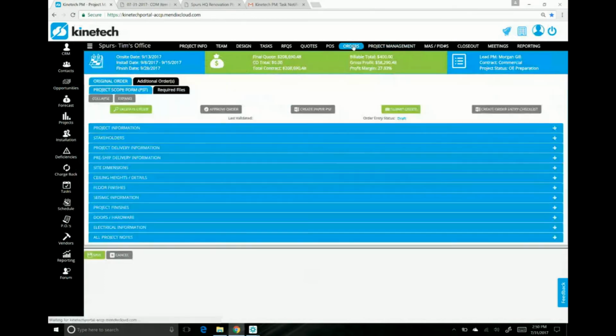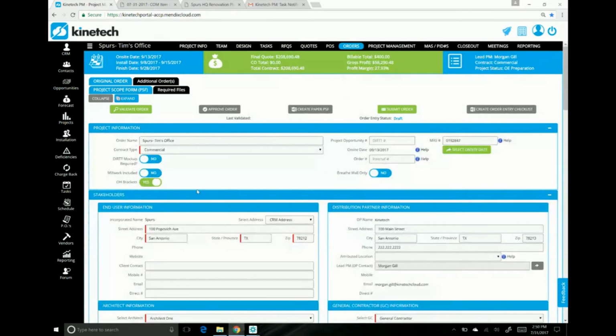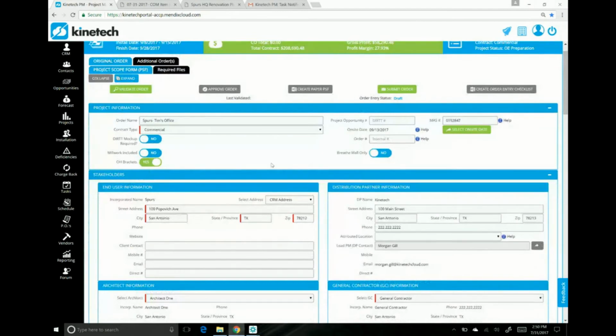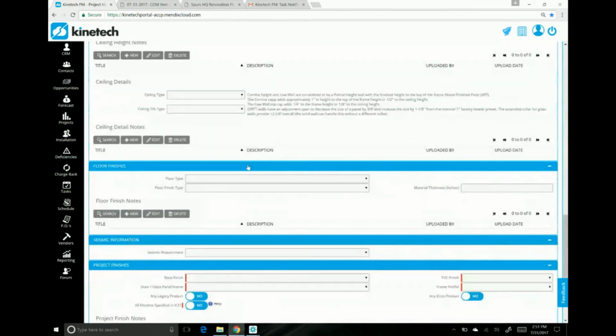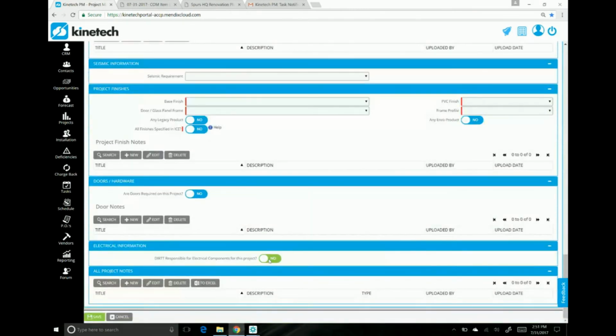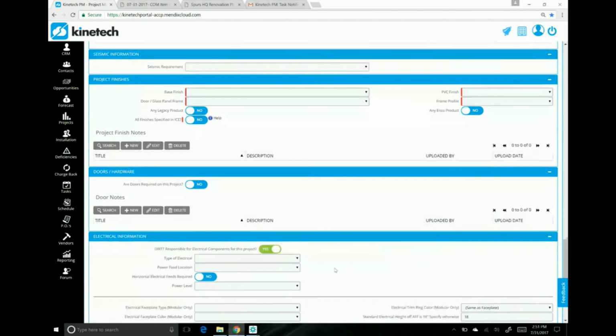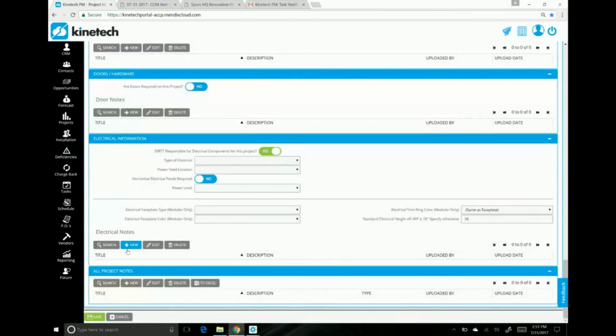The next updates are going to be under orders. So the first thing that we had is if you guys just needed to order overhead brackets, you can select yes, and that will override some validations for you, such as your project finishes and electrical details, items that aren't applicable to overhead brackets. So I'm just going to select no for right now. But now if I go all the way down to the electrical information and I select yes, what you'll notice now is that we added electrical notes.